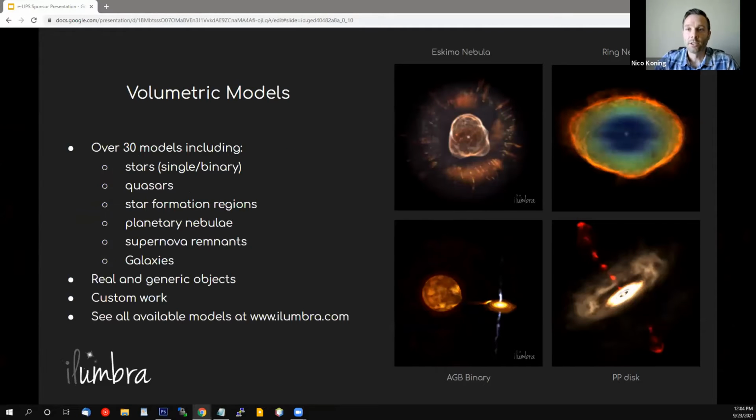At Ilumbra, we've created over 30 of these models, and we're continuing to work on new ones. They span a wide range of objects like stars, quasars, star formation regions, planetary nebulae, supernova remnants, galaxies. We create both generic objects, which are relatively easy, and specific real objects, which are much harder to do. We can also take custom orders. So if you don't see an object on our website and you want it, just send us an email and we'll make it for you.